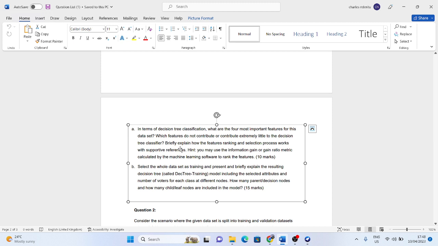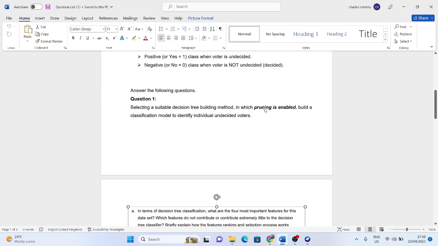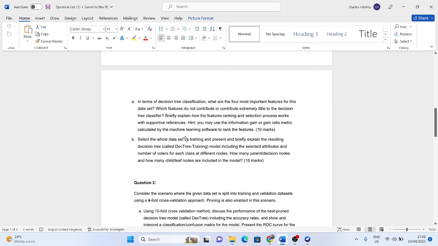The second question says, remember this: select a suitable decision tree in which pruning is enabled. Keep that in mind. Are we together? Yeah. So select the whole data as the training and present and briefly explain the resulting decision tree model, including the selected variable and the number of voters for each class at different nodes. How many parent nodes and how many children nodes.